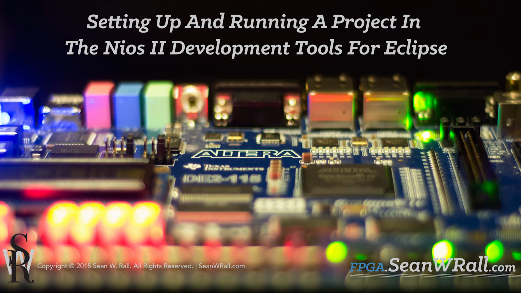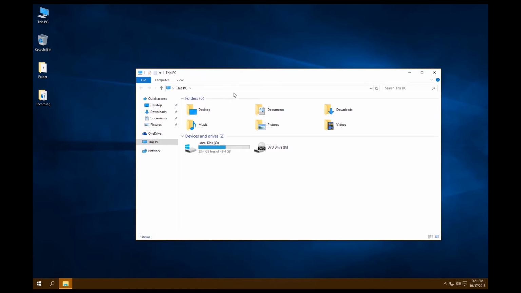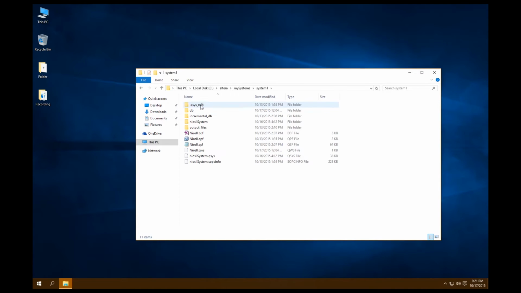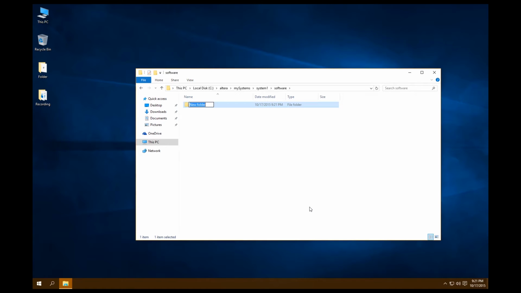In this video, I'm going to show you how to set up a project for Nios 2 dev tools for Eclipse. First thing we need to do is create a software directory in our project. So go to local disk, Altera, My Systems, System 1, and in here, right click, new folder. We're going to call this software. And in the software folder that we just created, we're going to right click, create another folder called workspace.